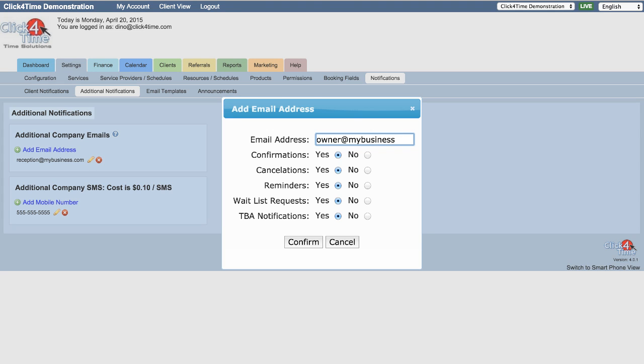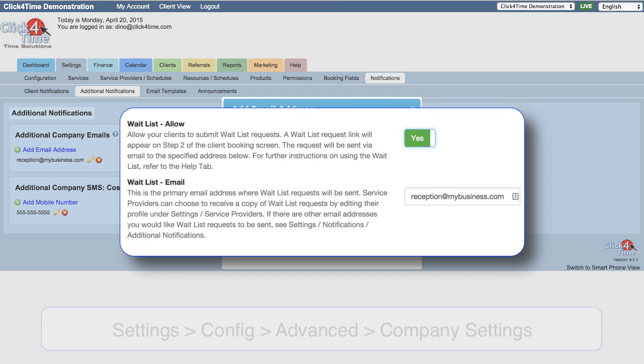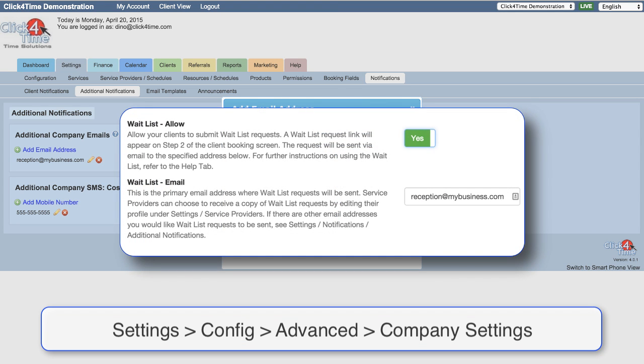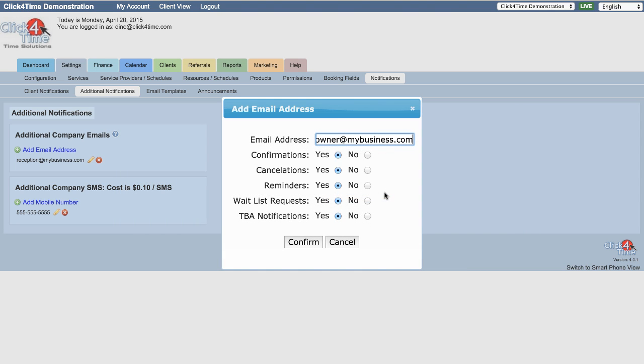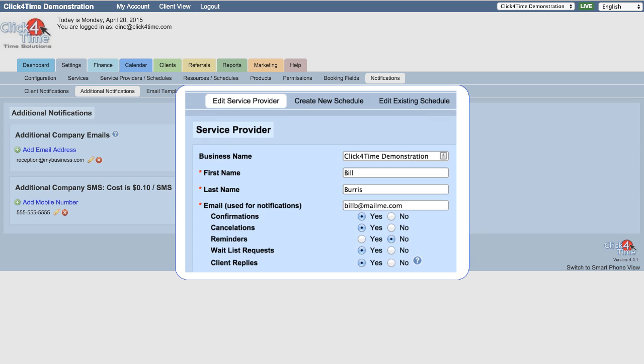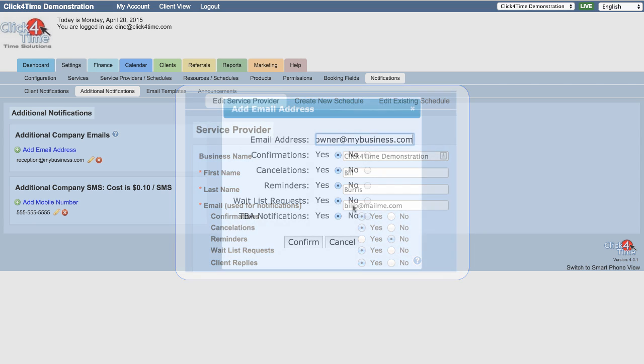If your business has activated the Client Waitlist option in Settings, Configuration, Advanced, an email address was added there for those notifications. If there are others that need to be notified, set that here as well. Each service provider also has an option to receive waitlist request notifications in their profile settings, which I will cover shortly.